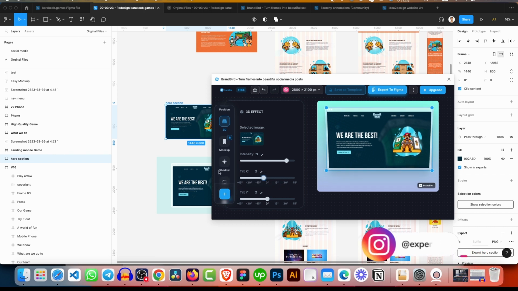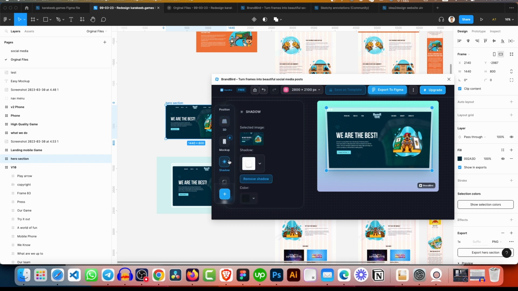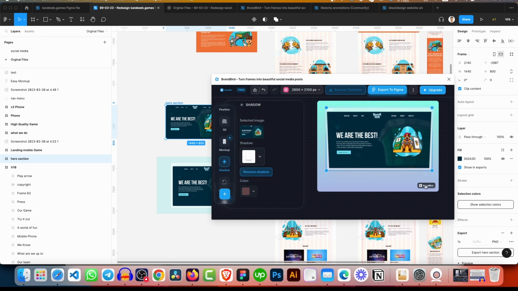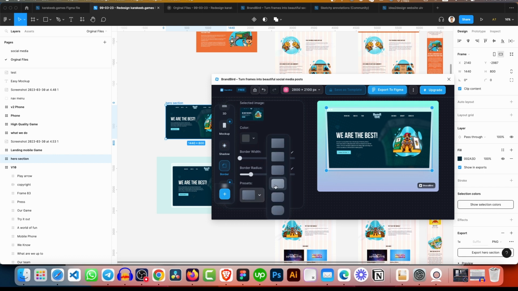And here is the shadow that you can see. Here is shadow also, and I can change the color into something different, whatever you want. For example, put a little bit of red, or a red and white combo, and now it's here. And here's the border section where you can put a little bit of border, and here's the preset also, so you can see which preset you want.